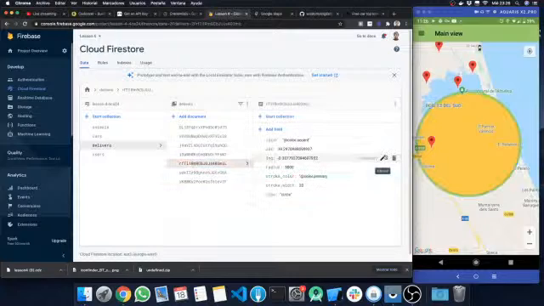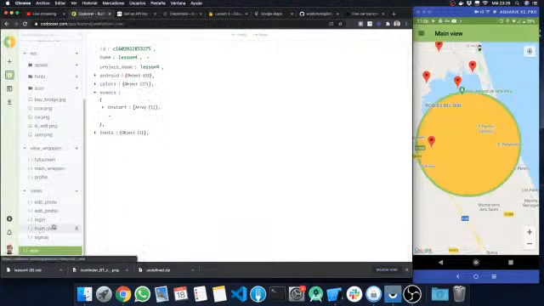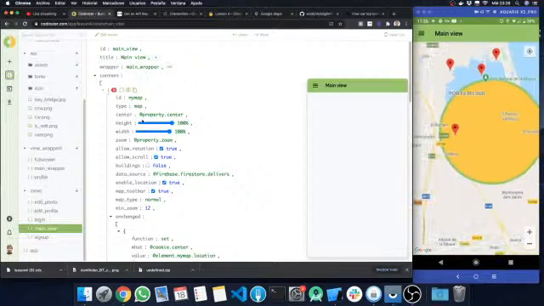Okay, you see how it changes in real time? Well, now I'm doing this from Firebase, but of course you can do this from the app. Normally, you won't even ever do it from Firebase. It's supposed to be done from the app when a user clicks or when a user changes location, things like that.